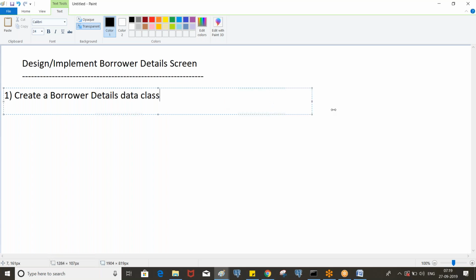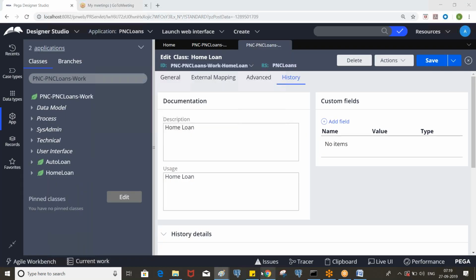So you should be able to do the scenario by referring to the steps. So if you get stuck somewhere, then you can refer accordingly. Okay. So now, how do we create a data class?